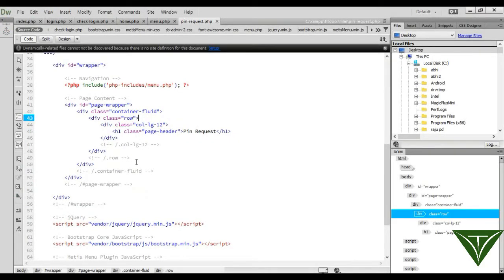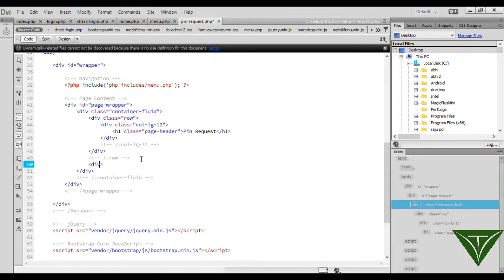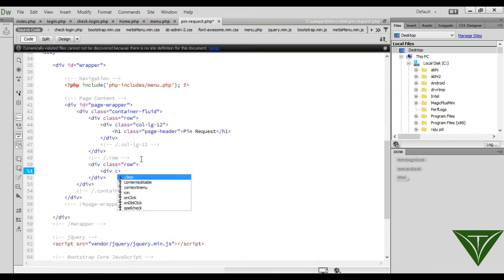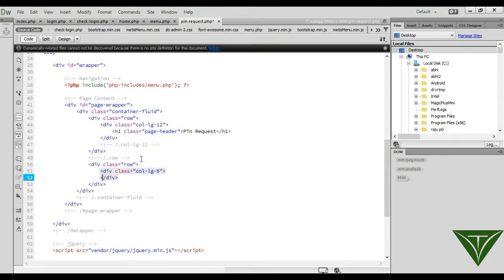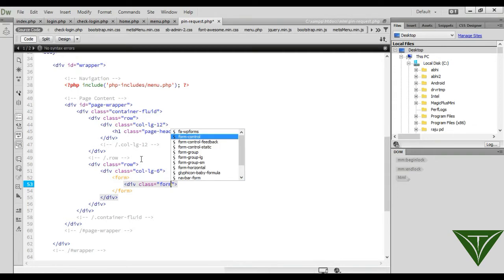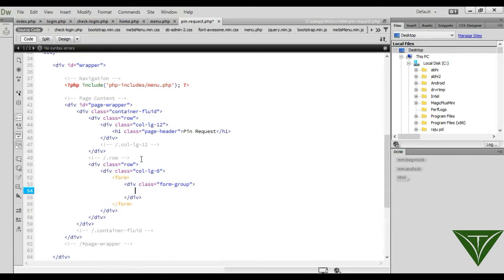So we need a form right now. Create a row, create a column, 6 is enough, and now start creating a form. First, we need a form group, the class form-group. From here the user will enter the amount, that is, how much amount he has submitted to the admin's account so that the admin can create a pin for the user.